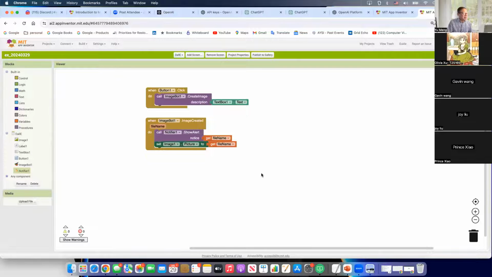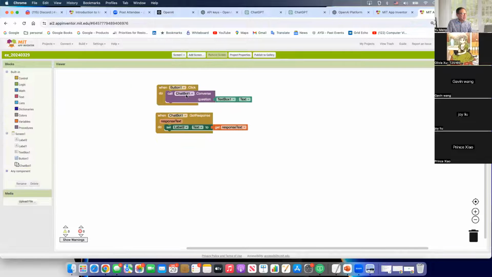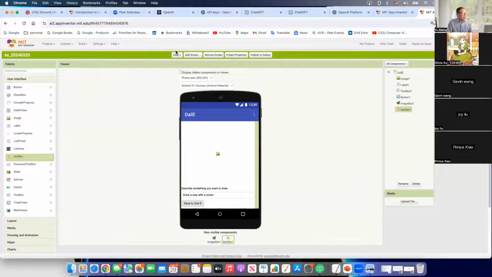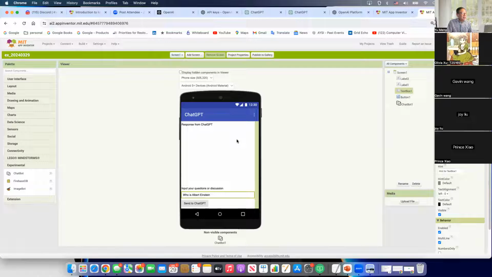However, there is one thing that I want to add. We still have 10 minutes. What we're gonna do is, guess what? Look at here, we have two screens. The first screen is ChatGPT, right? The second screen is Dall-E. So how can we go from one screen to another? We need another button here.